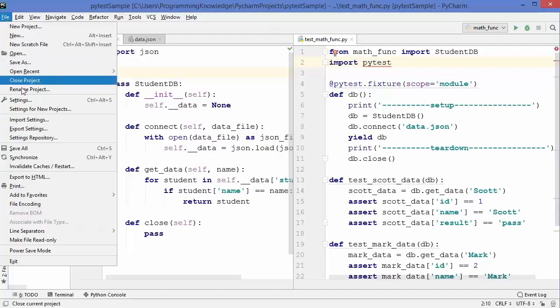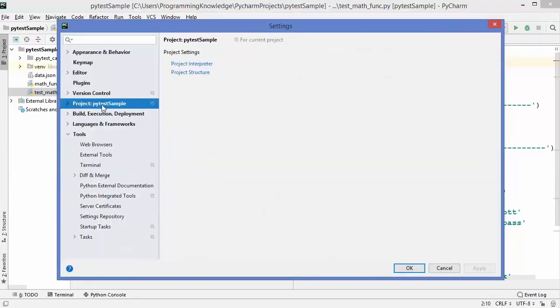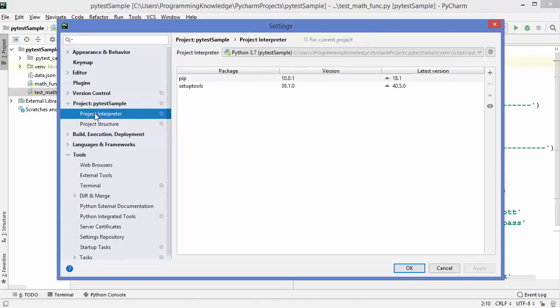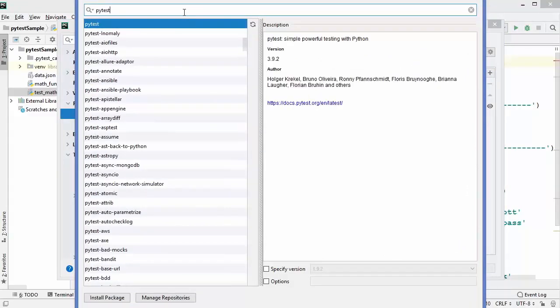So just click on File and then click on Settings, and then go to the section which says Project and then your project name. I'm going to click on this and then go to the project interpreter. Now as you can see here, there are some packages which are already here, and we want to install a new package which is PyTest. So I'm going to click on this plus icon here, and then I will just search for PyTest, and the first option you will see here is PyTest, and you can see this will be the version which will be installed on our PyCharm IDE.